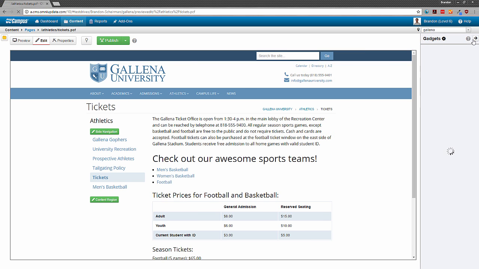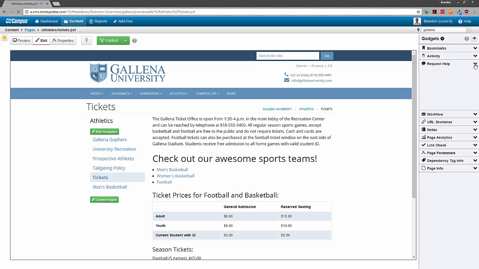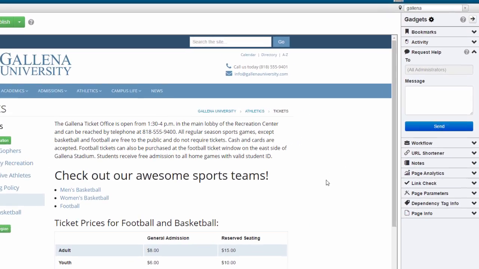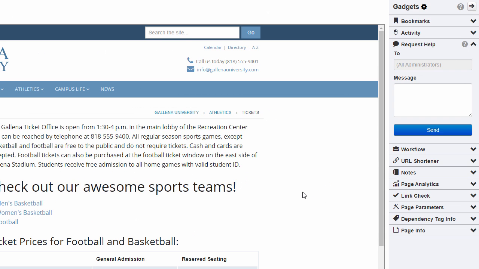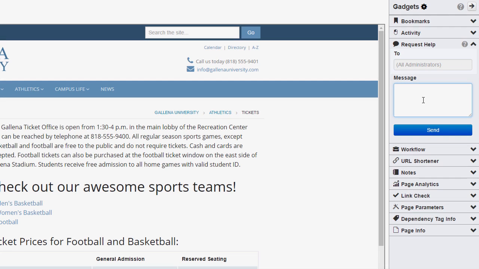ask for some help. I'm going to go and open up my Gadget sidebar in order to reveal the Request Help gadget. This gadget's available from the sidebar throughout the system. I don't have to be viewing a page for it to appear, but I can be viewing any screen in the system. So when I open up the gadget, I get to see the user or group of users to whom my message will be sent. I can't change this setting as a lower level user because it's been predetermined by an administrator.